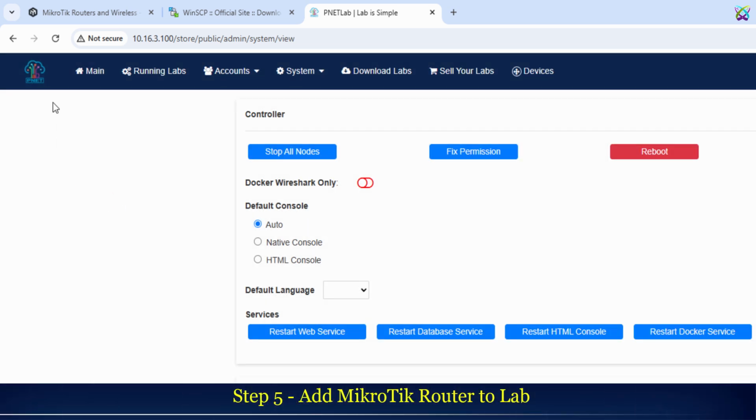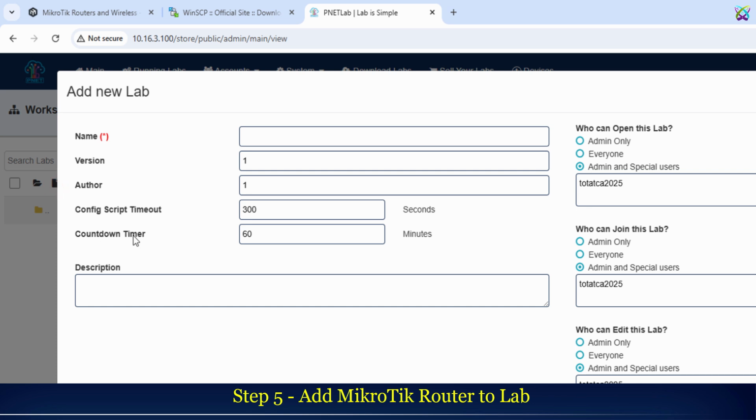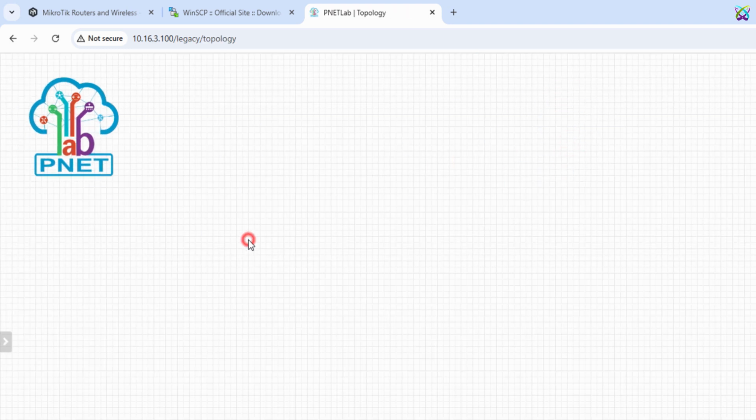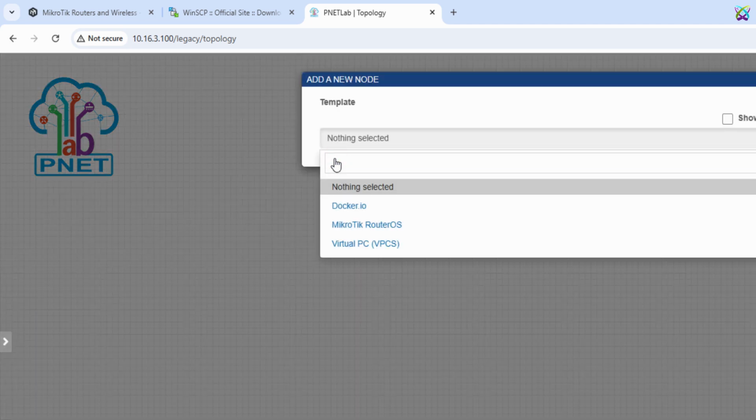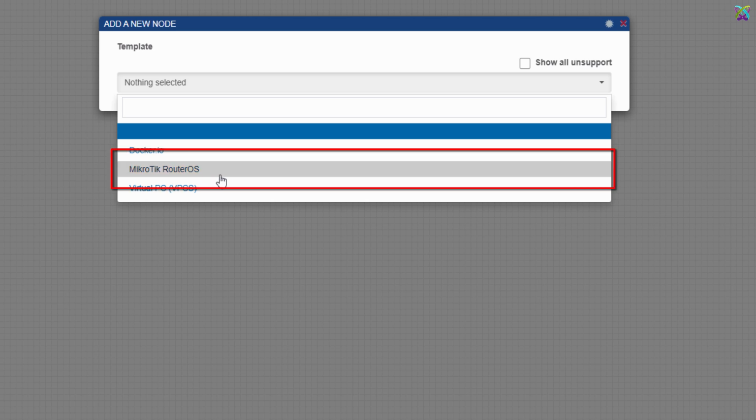Now you can use the MikroTik router on PNETLab. Create a new lab and add MikroTik to it. Select MikroTik Router OS from the available operating systems list.